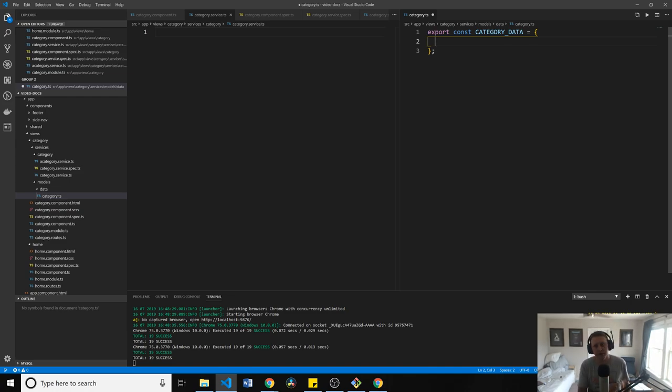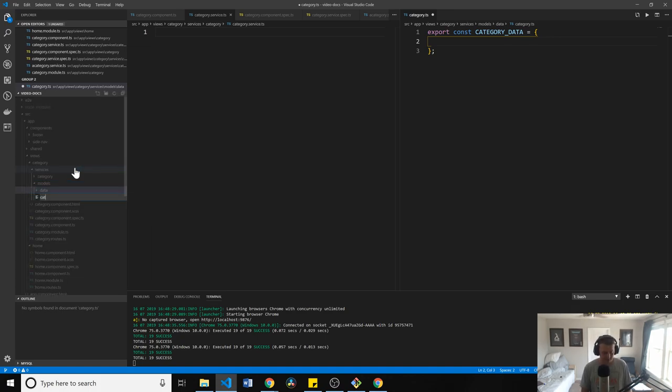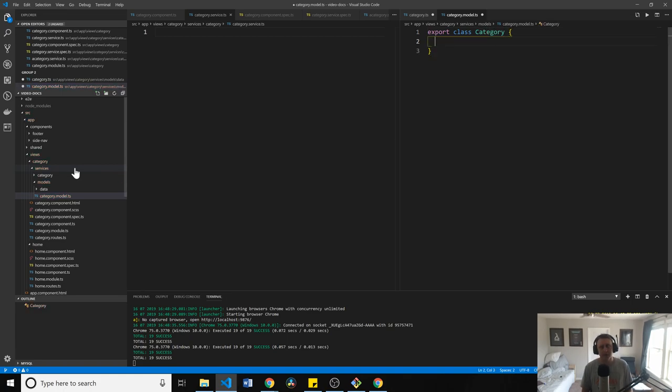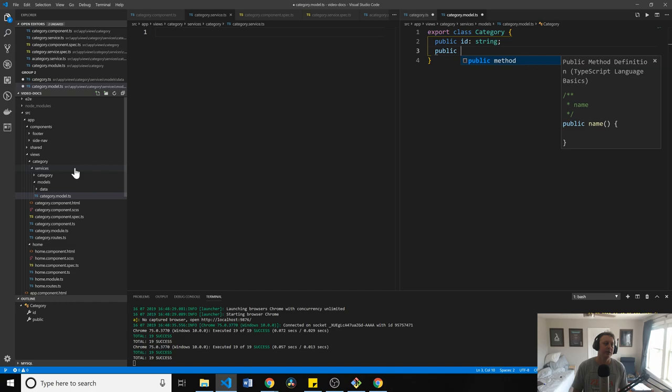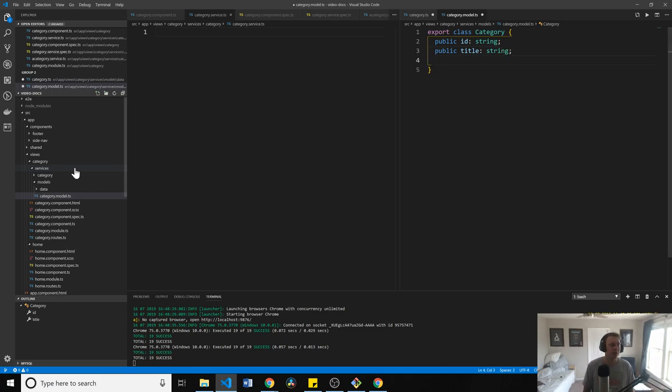And what we're going to have in here is, you remember how I said we had our models? Cool. Now we're going to create our category.model.ts. We're going to export a class category. And in here, we're going to have a couple things. We're going to have a public ID, which is going to be a string. We're going to have a public title, I suppose. Also a string. And then we have a public description, which will also be a string.